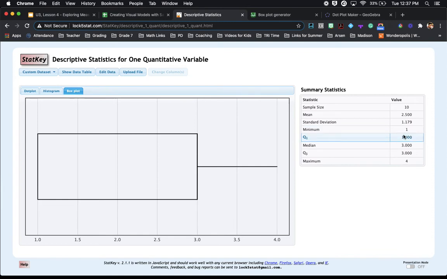What I do like about StatKey is this really nice, friendly legend that summarizes your statistics. It has everything from your sample size to your mean to the standard deviation to everything about your interquartile range and your box and whisker plot. I can see here that the median for this data is 3, which is right here, and my mean, which is about 2.5, would be right here. We're going to talk a little bit more about center when we get to the dot plot.